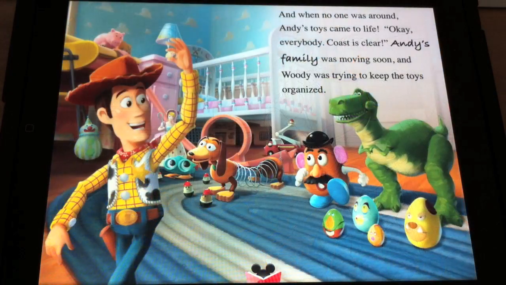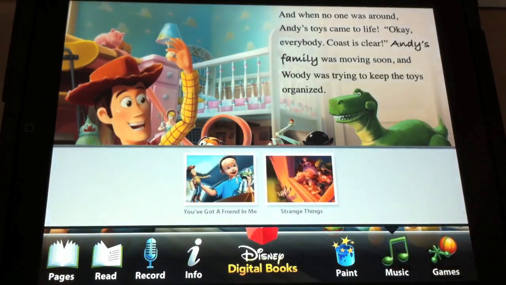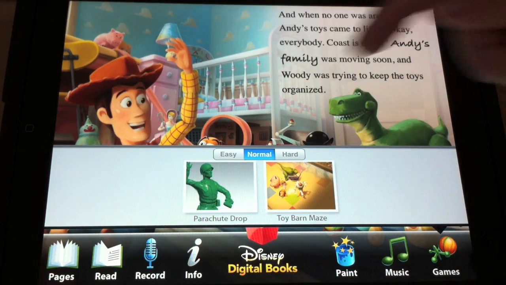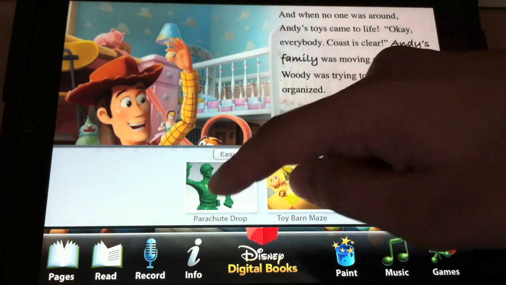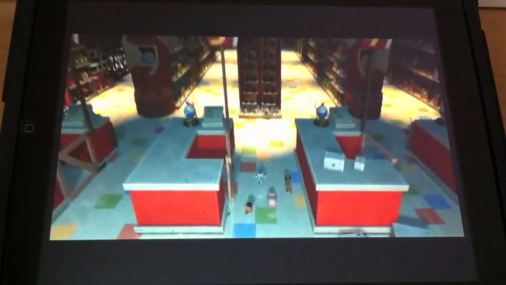Now, if we go back to the main, you've also got a couple of games. You've got the music, so you can have the music video displayed. On top of that, you've got a couple of games here. So 2 games, 3 settings. You've got a parachute game and a maze game.